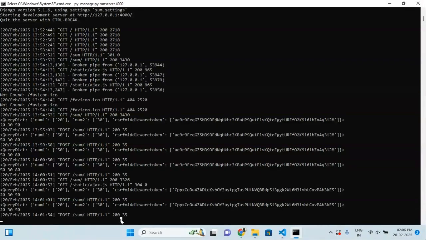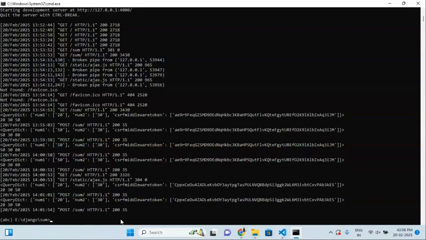So num1, whatever we have given as num1 here, we have to give the same thing. Num1 is equal to request dot POST dot get num1. It will get the num1 value from the Ajax. Num2 same.